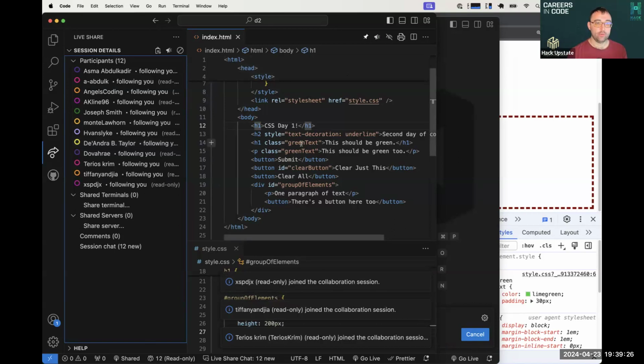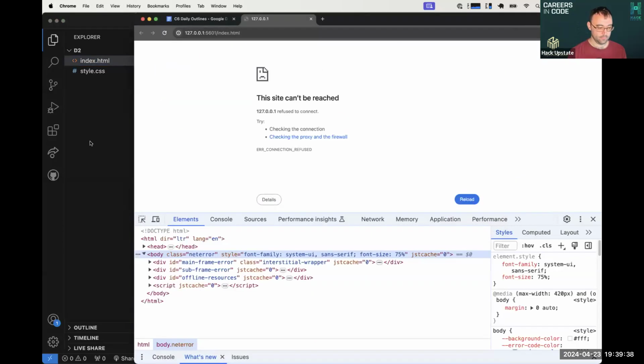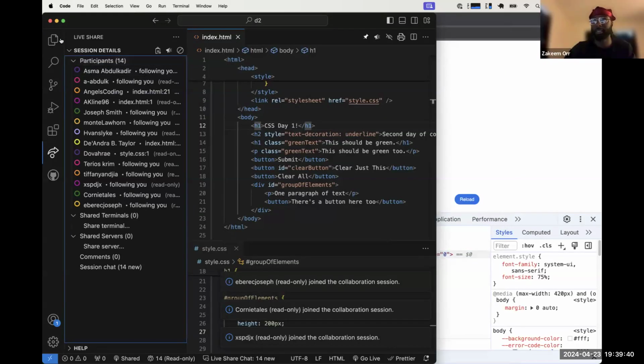And once you are joined in, you should be able to go to the Explorer tab and see my index and my style.css. Wait 1 second.